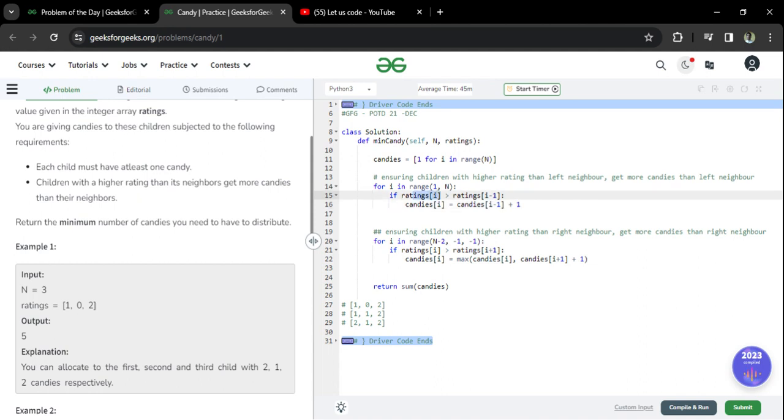If the rating of i is greater than the rating of the previous child, what should I do? For the previous child I have already allocated some candies. This is a for loop, so those previous indices are already covered. Whatever candies I have allotted to that child, plus one should be allotted to the current child. As simple as that. Once this loop is over, we will trace it out. I have already traced it and I will show you that, but let us first go through the code theoretically.